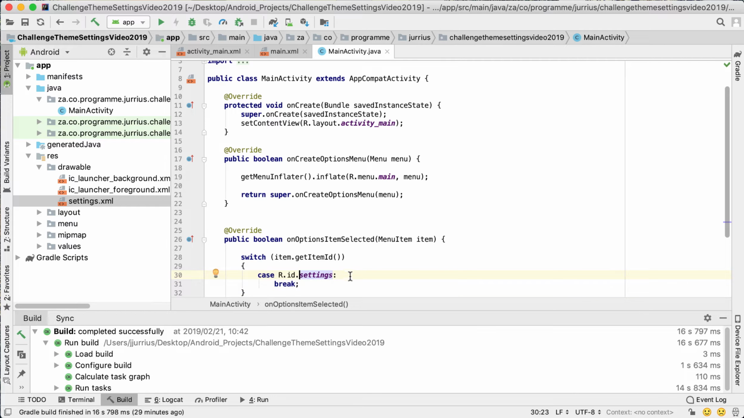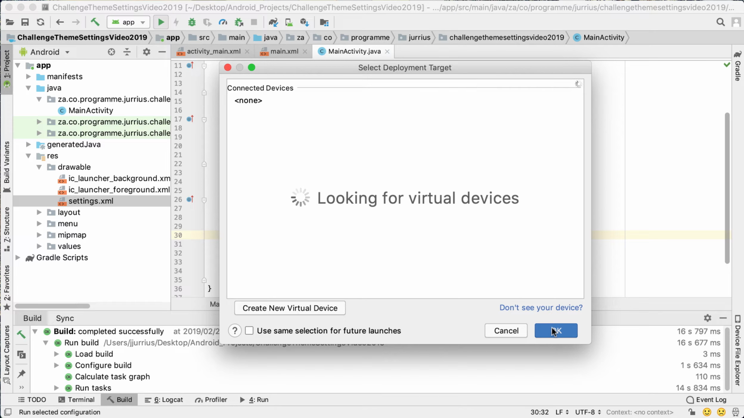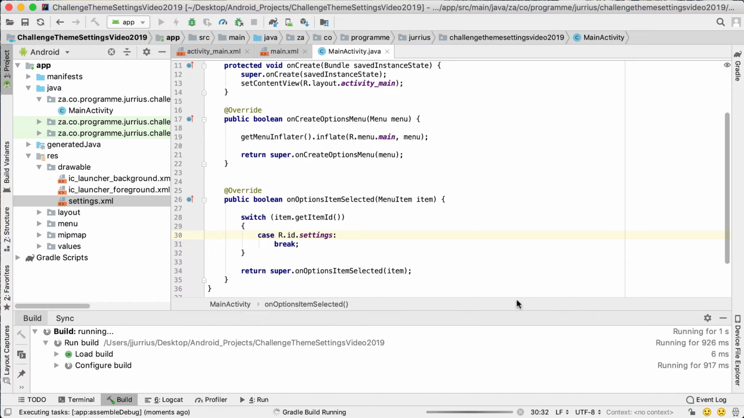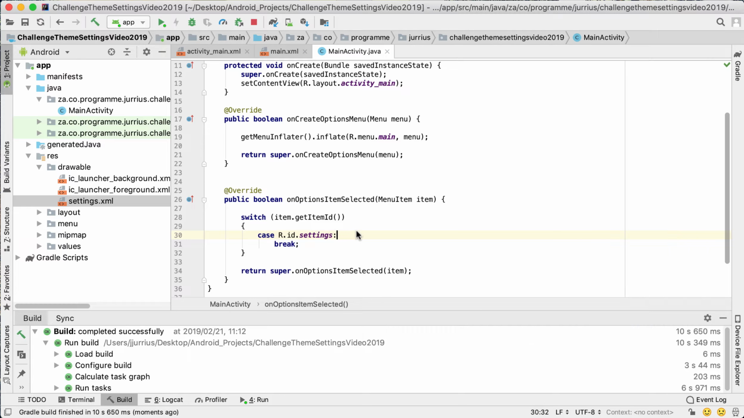Right, and that is it for setting up your action bar. If we run it quickly now, this action bar should already show. Let's just quickly see. Right, so there it runs. We can see there's the icon there, that's the settings, and basically what's going to happen there is we're going to start a new activity. So we'll get back to that now.